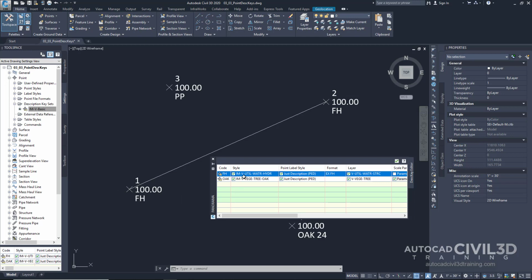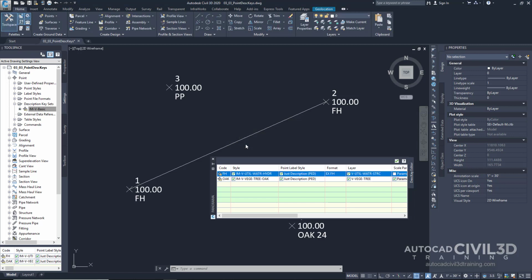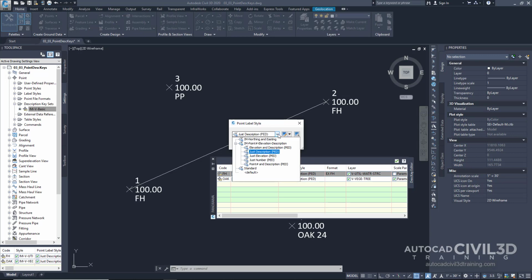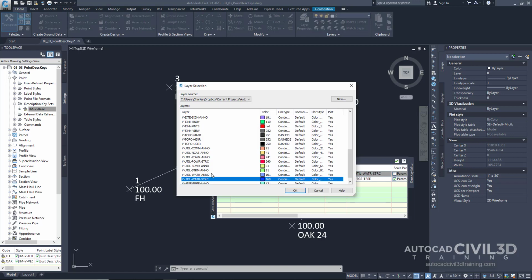Rather than the X, I want it to be shown as a fire hydrant. So the way that I go about doing that is I go into the FH and change the style. And I want it to be on the hydrant style. Click that point style right here. Click OK. Next, I want to change the point label style. Rather than having all of this information right here, I just want it to be just the description, which currently is FH. But I'd like to change that description to format it as XFH, which you can retype right here. And all of this will be put on this specific layer.